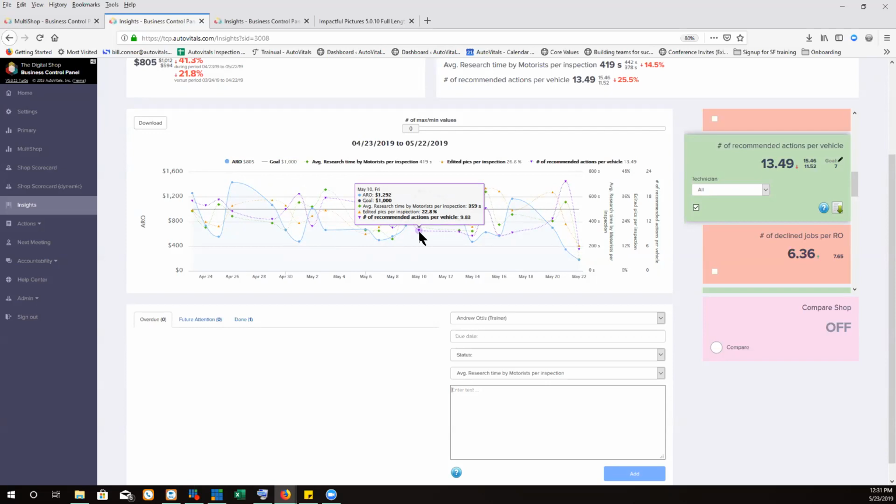Can techs see what their goals are on their tablet? Yes, and the way I like to do that is I like to have the implementer for the shop log into the Gmail account for the shop on the tablet, so that way the technician never has a password. Same way for the service writers in a lot of cases. And then I will go in there and type tcp.autovitals.com, and I'll pull it right up in the Safari browser and bookmark it.